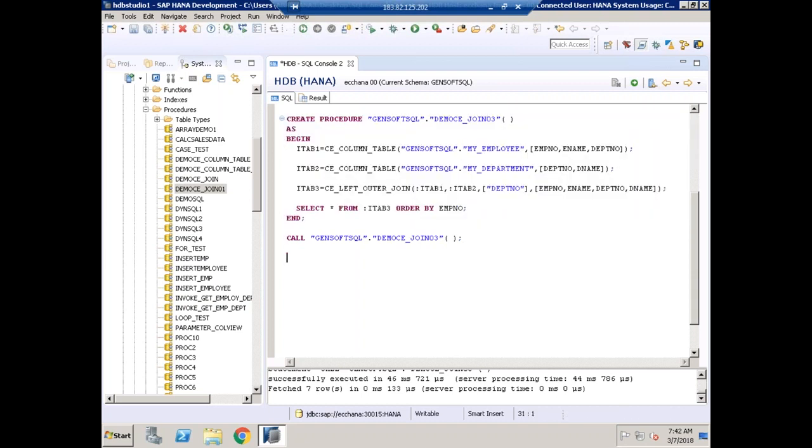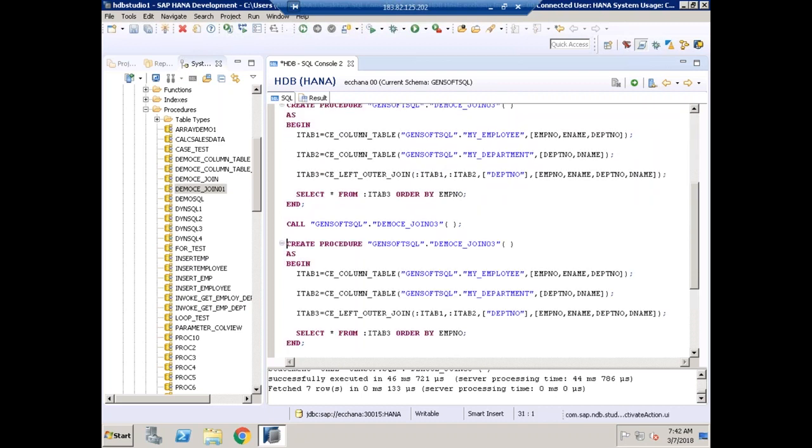Now let me go for right outer join. So I'll say join for C underscore. What is the C function here? Right underscore outer underscore join. Done.